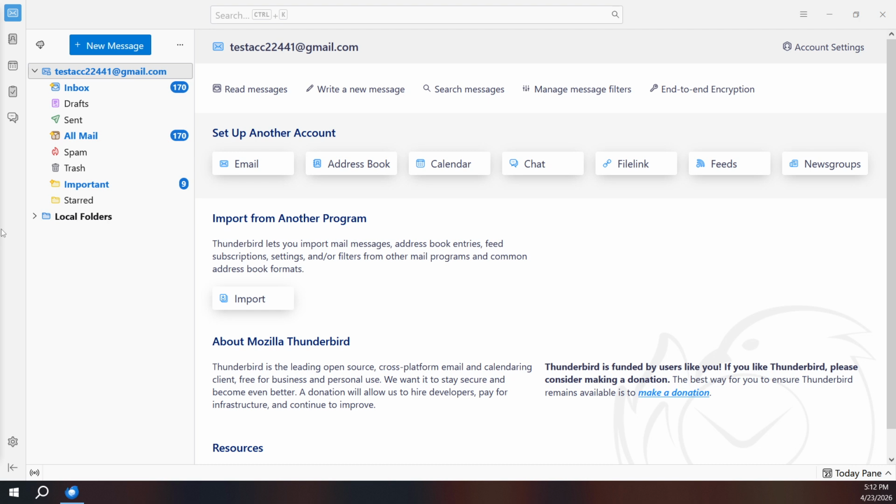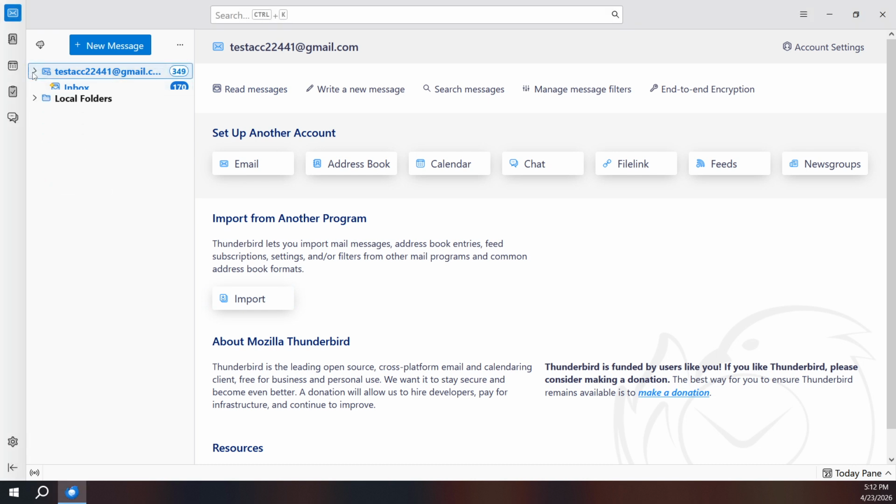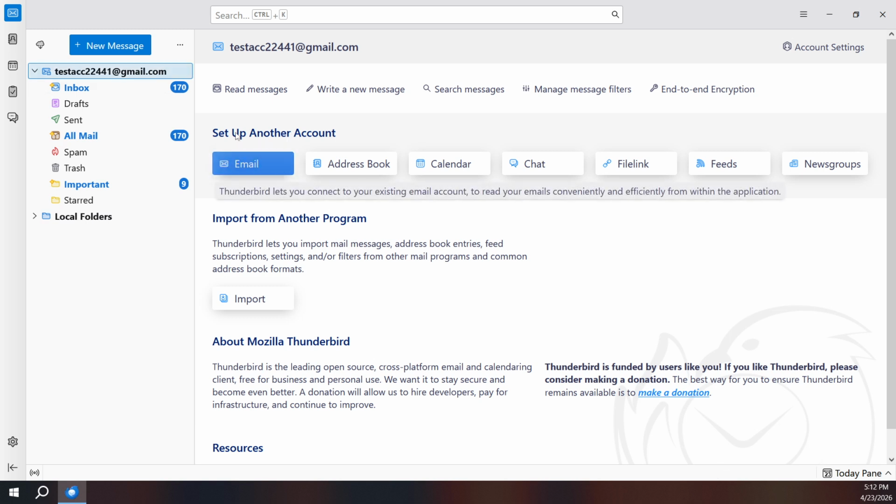First, go to Thunderbird. Open the application and make sure you're in the Mail view, where you can see your accounts listed in the left-hand sidebar. If you have multiple accounts, take a moment to identify the one you actually want to remove. It's easy to click the wrong one when names are similar, so a quick double check here saves headaches later.